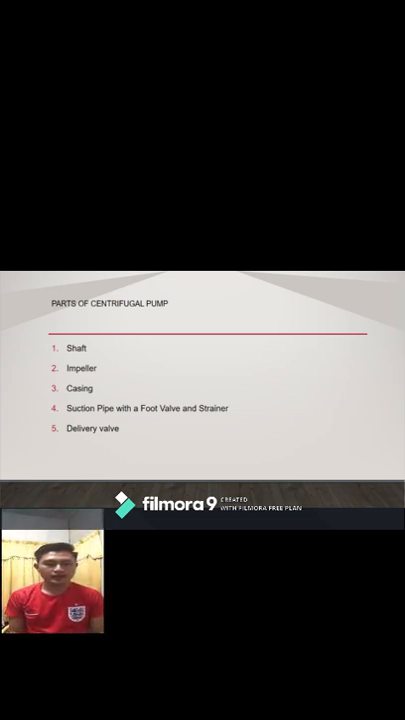Third, casing. It is an airtight passage surrounding the impeller. It is designed in such a way that the kinetic energy of the water discharge of the outlet is converted into pressure energy before the water leaves the casing and enters the delivery pipes.